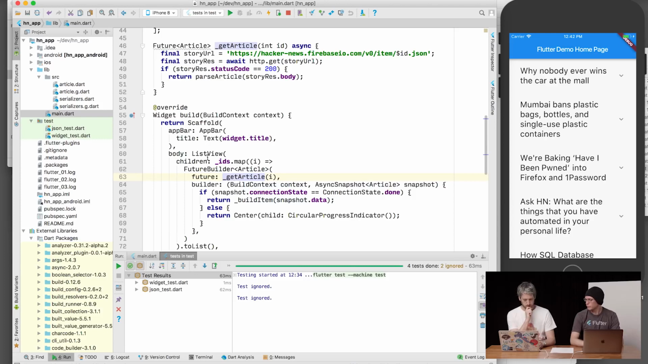So that's what we're gonna do. We're going to use BLoC, which we talked about in our talk at I/O. We could do anything else. We could go with setState. We could go with InheritedWidget. We could go with scoped model. We could go with Redux. But we're gonna try the BLoC stream method.